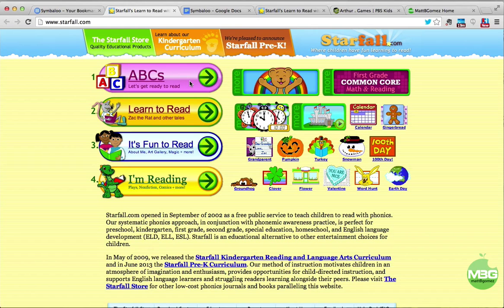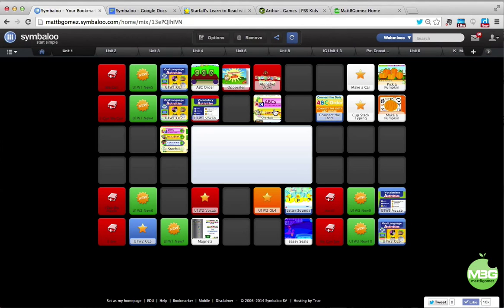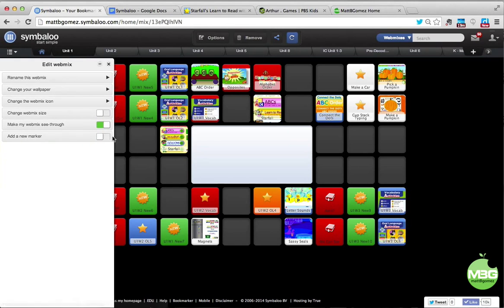If you wanted to take them to a specific game, you would just get the URL for that specific game and add that tile instead of the general one. So whatever website you pick, it'll add that. Another great feature that Symbaloo added for organizing your web mixes is the ability to group your tiles together. One way is by adding markers. So I click the options button here at the top, and then I'm going to add a new marker.